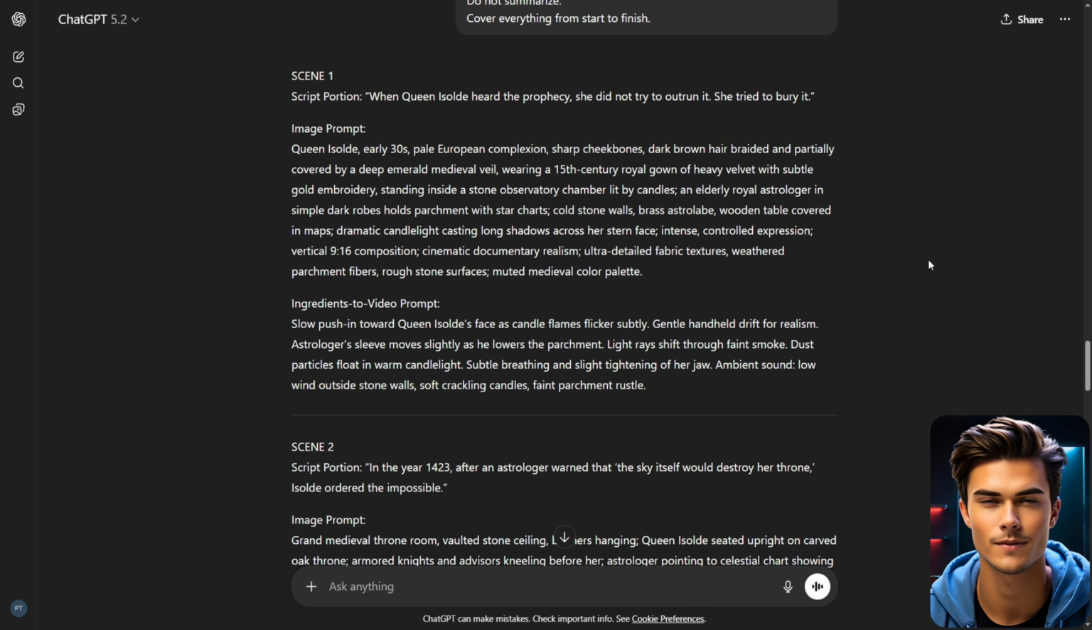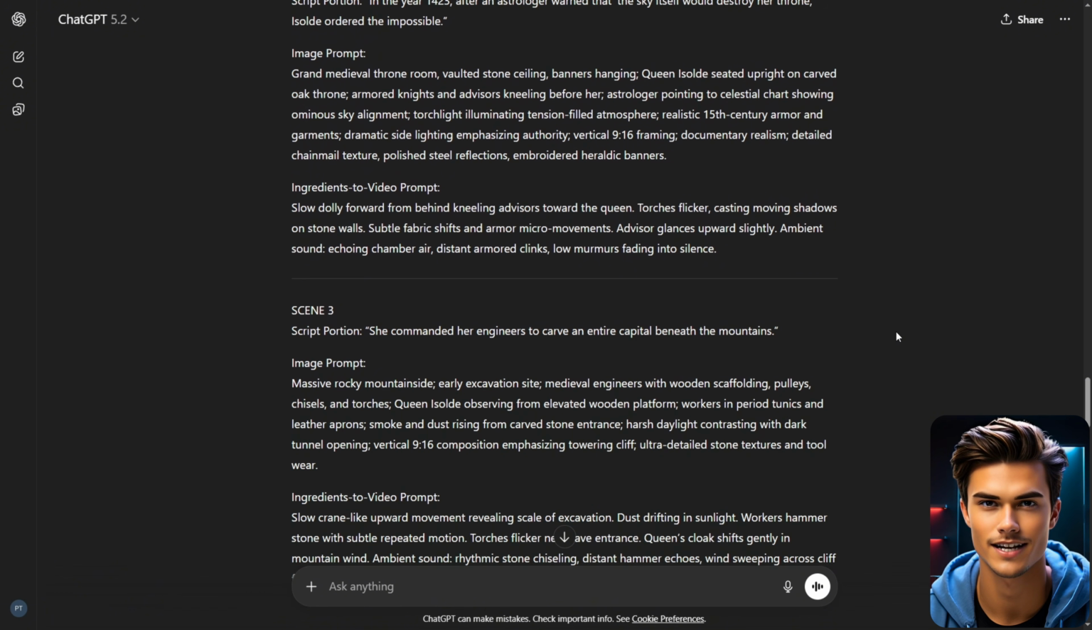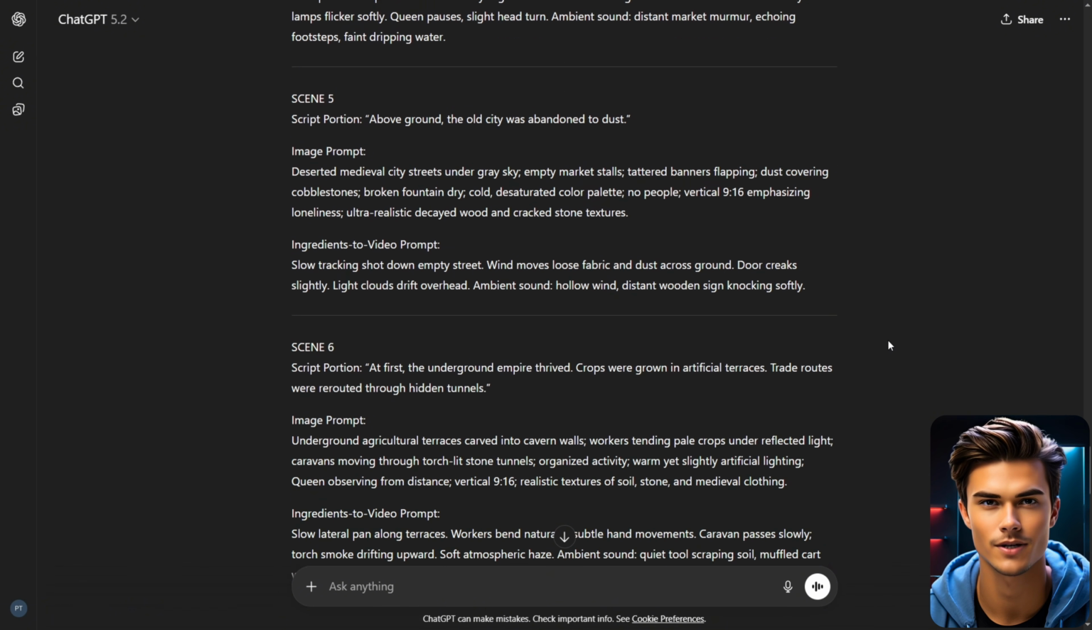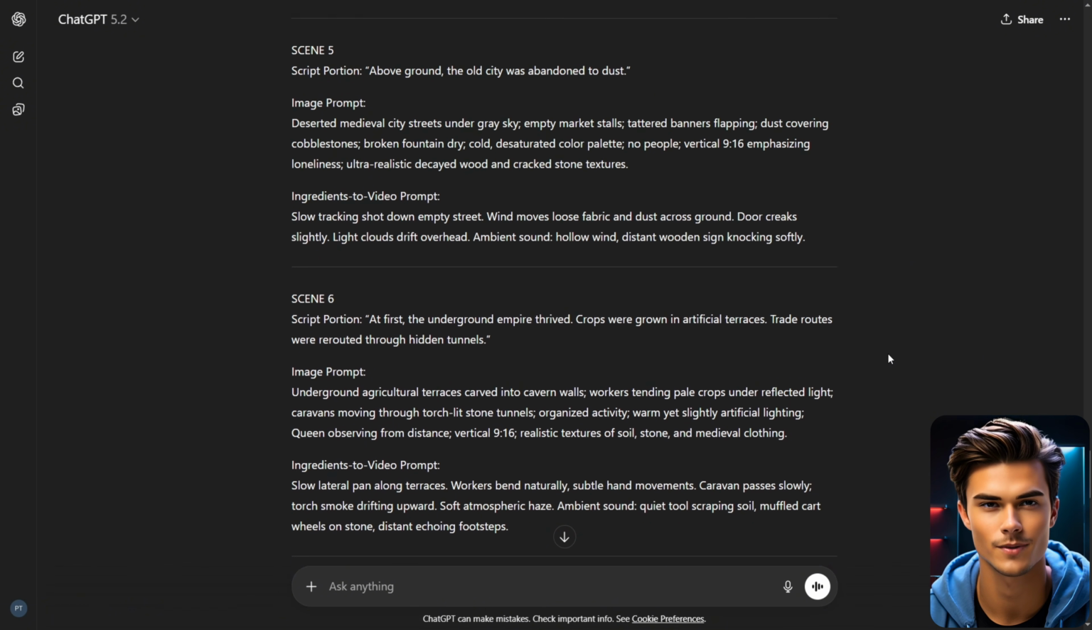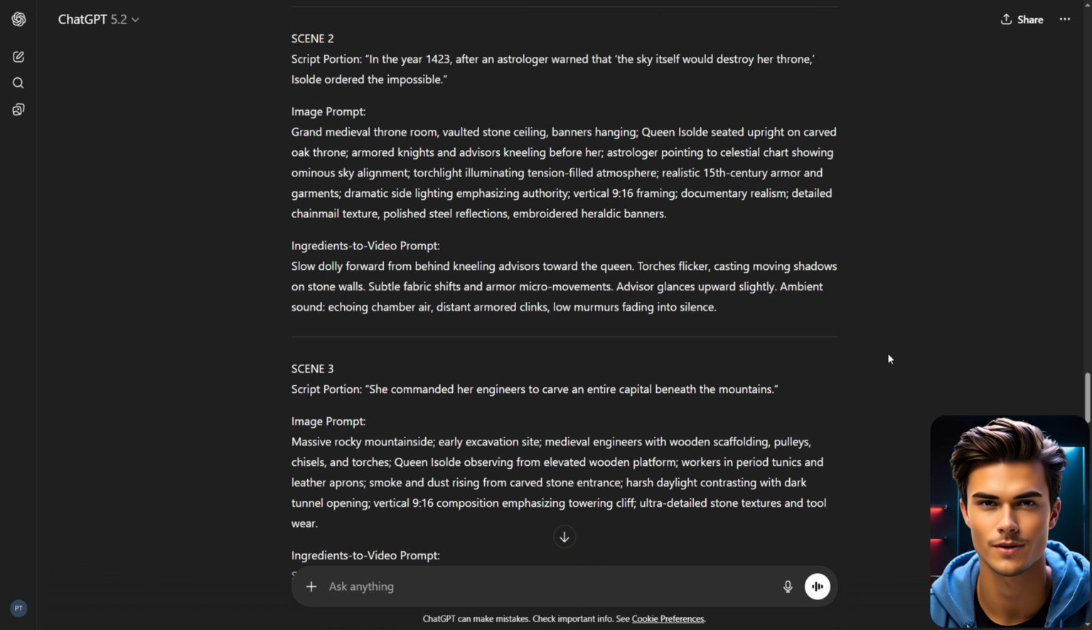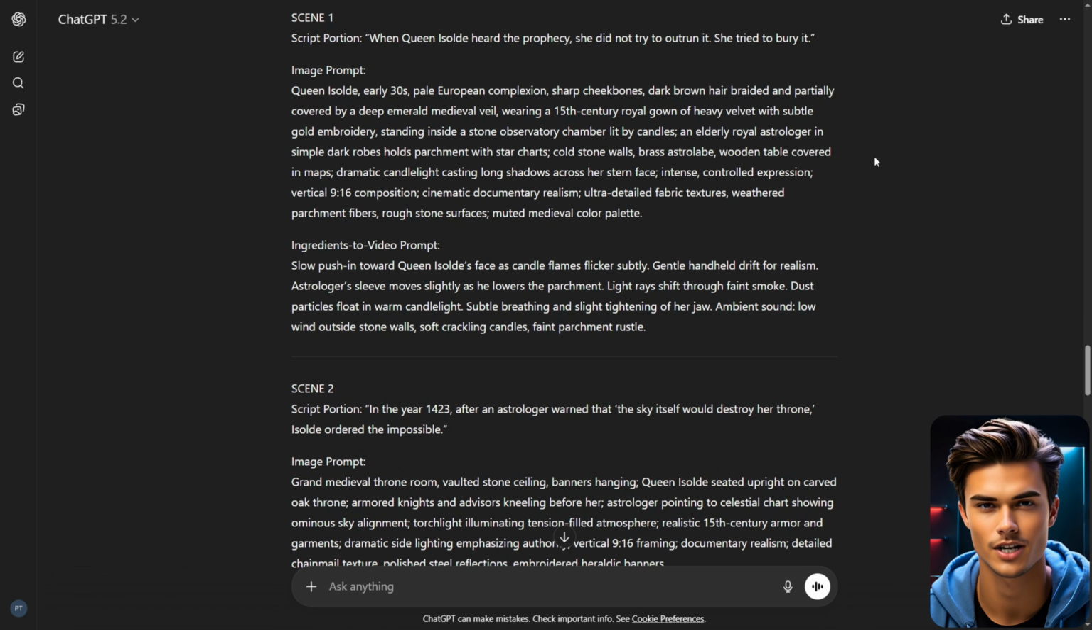And once you run the prompt, ChatGPT will generate a complete list of image and video prompts that cover your entire script from beginning to end. It will also calculate the length of your script and provide a matching number of scenes, so this is all you need to get properly structured and optimized prompts.